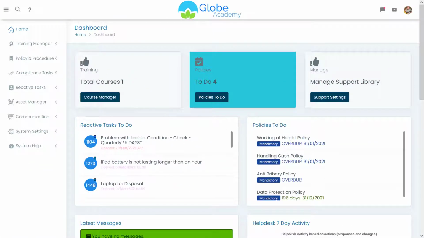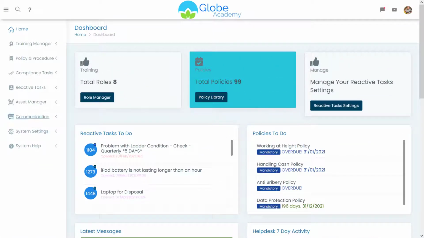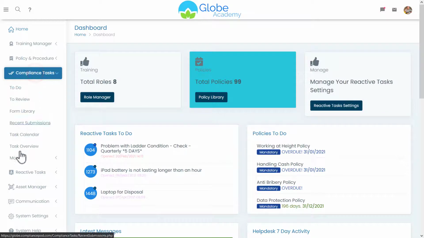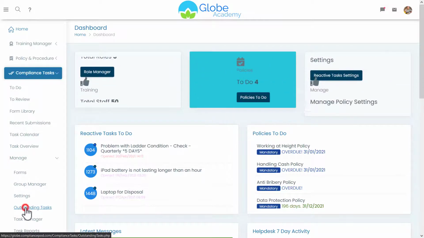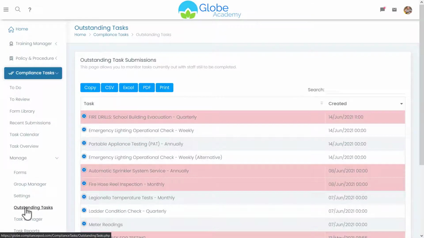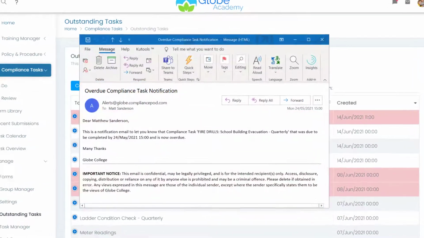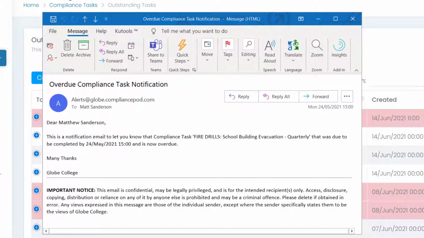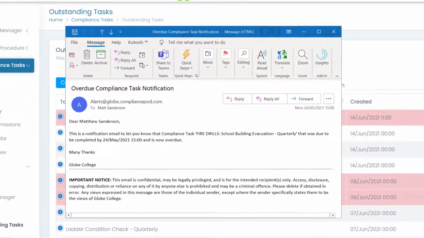In Compliance Pod, we've worked with schools for years. We know how things work in schools. That's why Compliance Pod works for you to make things easier and automatically. As you can see here, when the building evacuation wasn't done, if a task hasn't been completed in the time frame that you expect, you are notified.